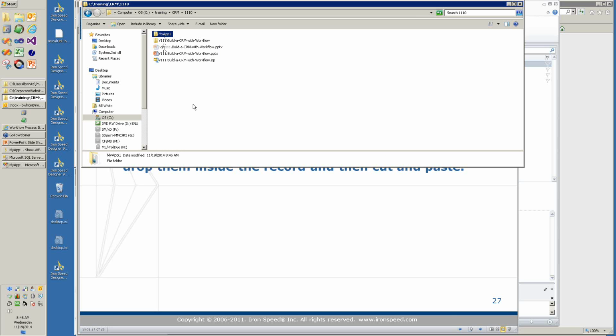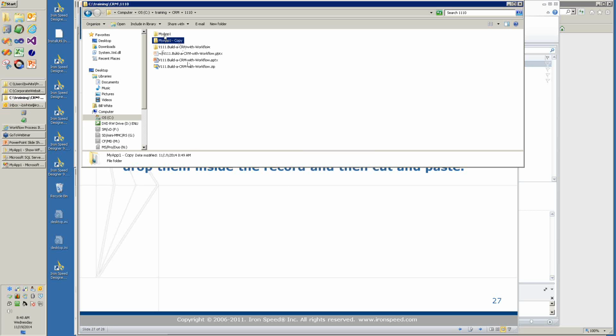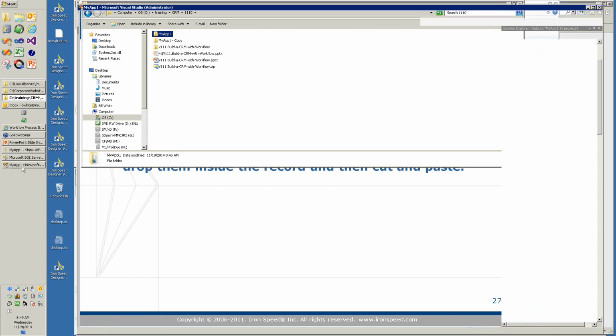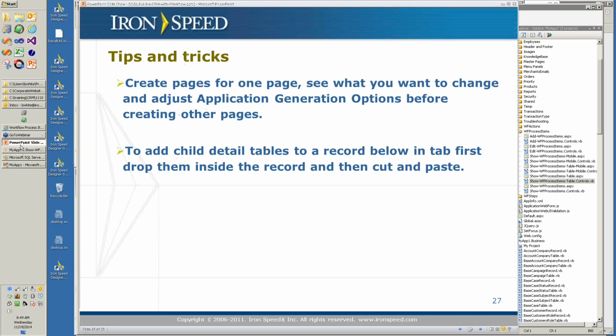Here's the application I'm building now. Suppose I like it the way it is now. Let's just checkpoint it. So all I do is copy it, paste it. Now I've got a copy I can go back to. Now I can do anything I want to trash this one. If I make a mistake, it doesn't matter. And that's a very important feature because with that you can really just try things out. Remember, Iron Speed Designer is all about taking your steps and seeing what they produce for you.